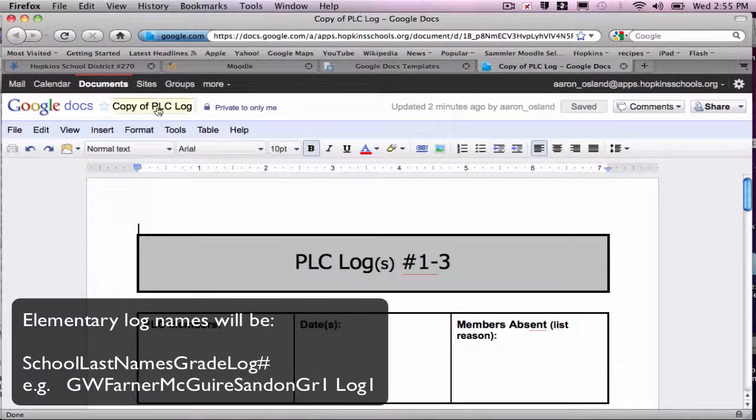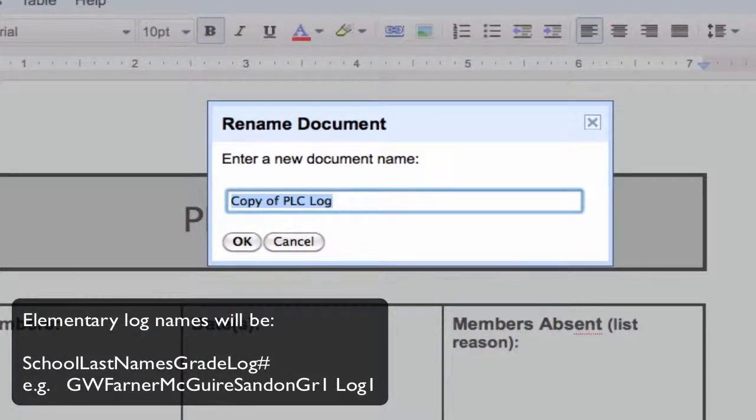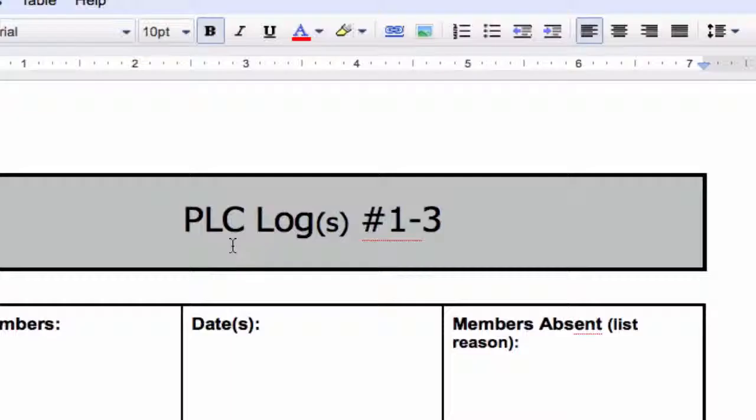So now that I've accessed this, I want to rename the log. And for the secondary level, you're going to rename it with the last names of the PLC participants in alphabetical order and then what log it is. So in this example, the 3 PLC members are Erin Osland, Todd Rodebush, and Ben Friesen. So in alphabetical order, that would be Friesen, Osland, Rodebush, and this is their first log, so I will call it log 1. That is the naming convention for the secondary PLCs.